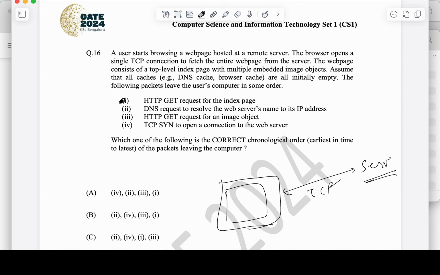So the first statement says the HTTP GET request for the index page, the main page of the site. This will request for the main page and then the server will return that. That is what this statement means. Second one is DNS request to resolve the web server's name to its IP address.